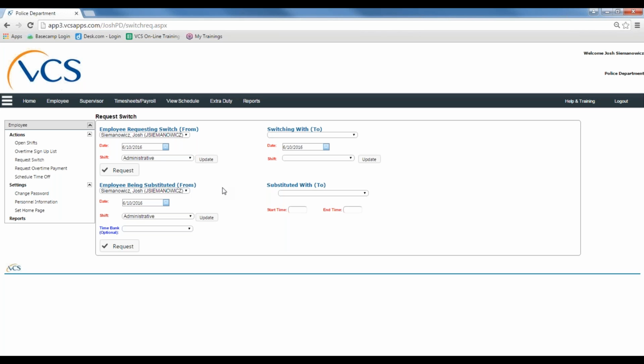A switch is swapping schedules where both parties know the shift and the times that we are switching with each other. Meaning, if I switch for Officer Smith, I know I'm going to work for him next Tuesday, and he's going to come in for me today. So it's like a closed-ended switch where both parties know the dates that are being exchanged.